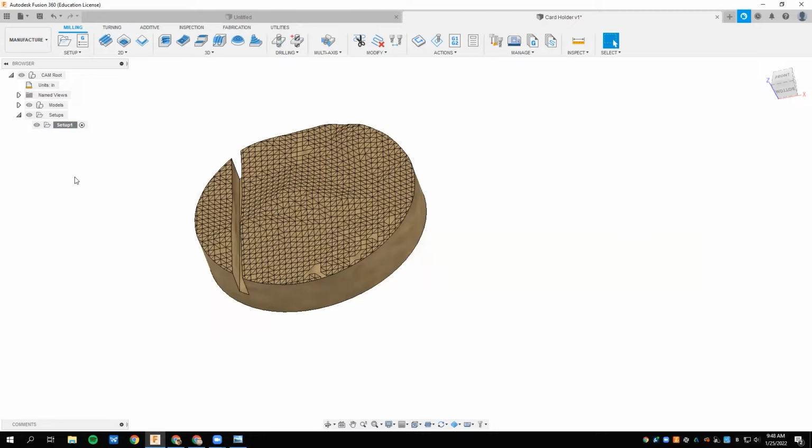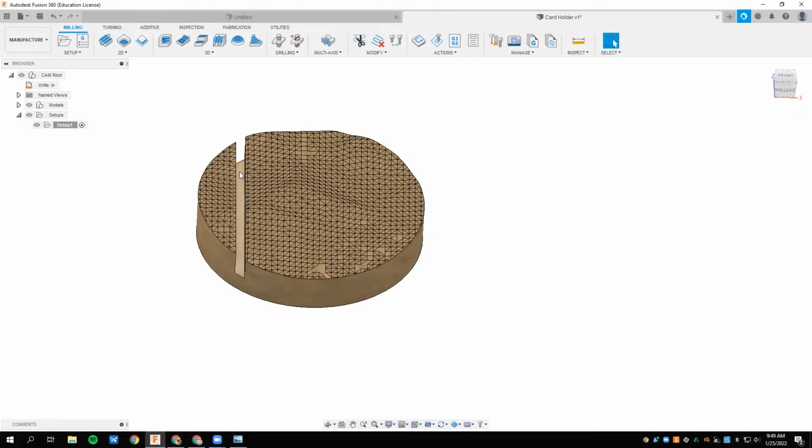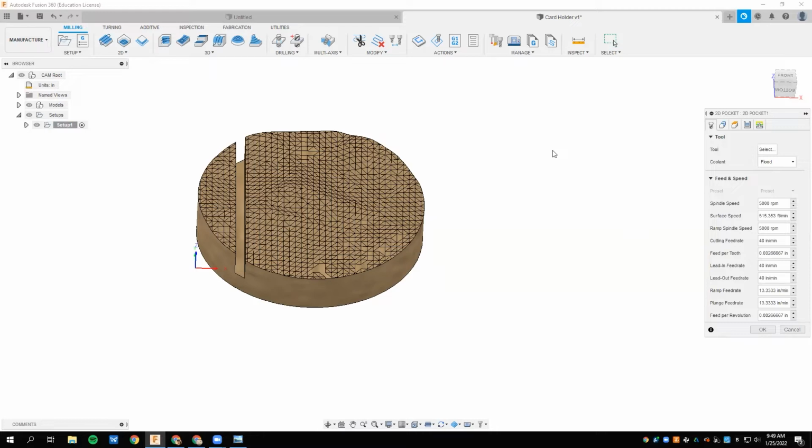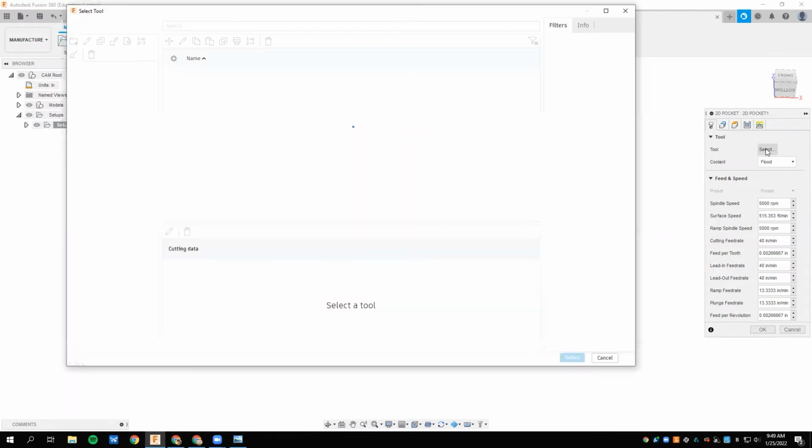So the next thing to do will be to create toolpaths. We'll start by machining this interior contour. I'm going to select a 2D toolpath, 2D pocket. And we generally move from left to right through these upper tool parameter tabs. So I'm going to start with the tool designation. I'll come down to tool and select.